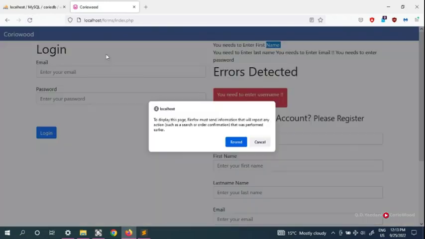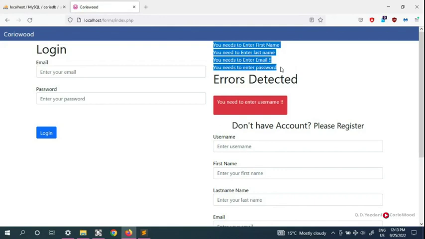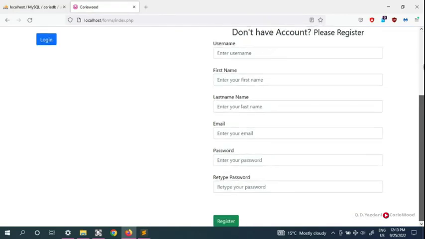Now if you try again, you're going to see all the messages on top of each other, because we're telling the user, look, you didn't put a first name, you didn't put your last name, you didn't put an email, you didn't put a password. When we don't put anything, you need to put a username. This is very serious, because you need to put your username before everything else, otherwise we are not going to let you in. So how cool is this, guys?